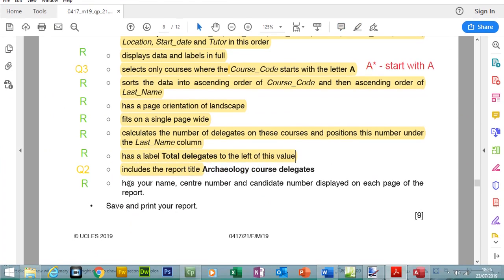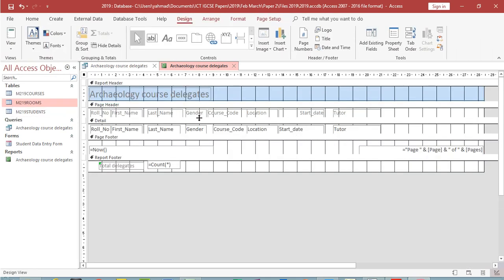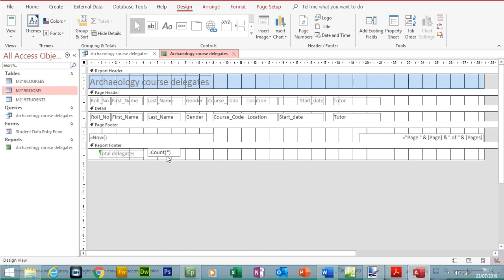And then has your name, center number and candidate number displayed on each page of the report. Okay, so what we need to do, if you go to design view, you got report header. So this puts your name on the first page. So if you printed 2 pages, for example, it would only appear on your first page. If you put something in the report footer, it would only appear on the last page.